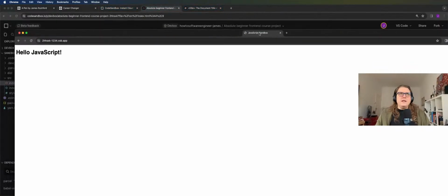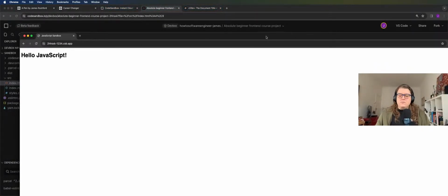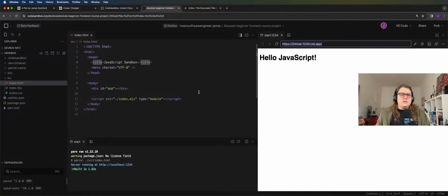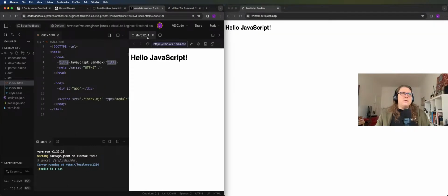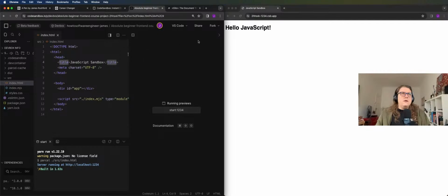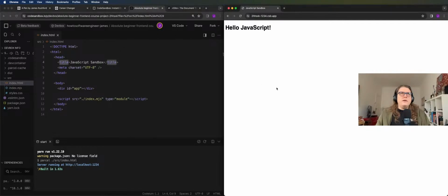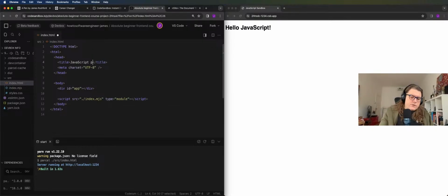So what we can do now is we can change it. So let's do this. We'll hide this. Okay, now we have two windows. Hello JavaScript sandbox. So now we can add things like JavaScript poop. Yeah. So now you can see in the title we updated it. So we're going to update the title to be career changer game.